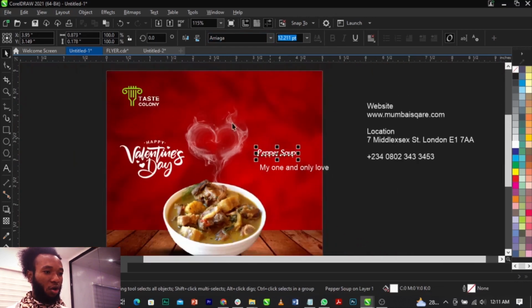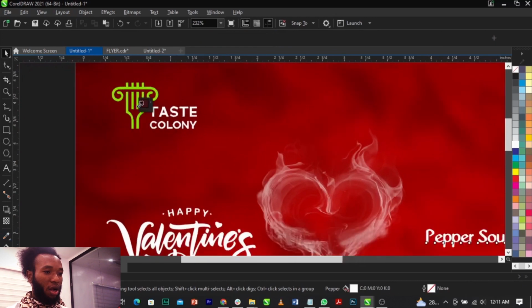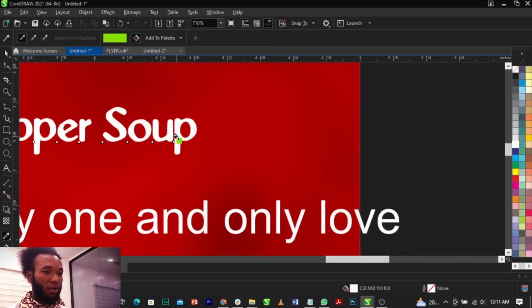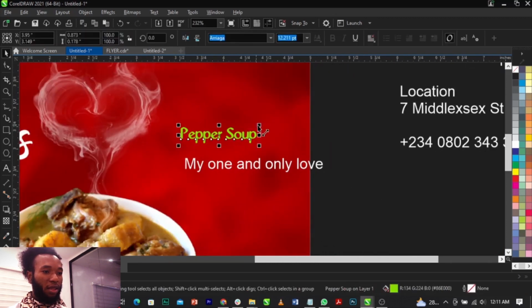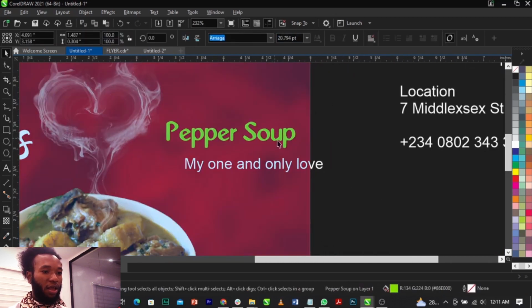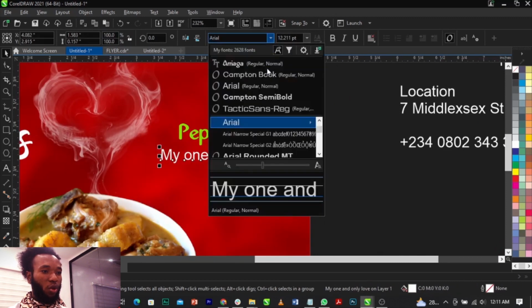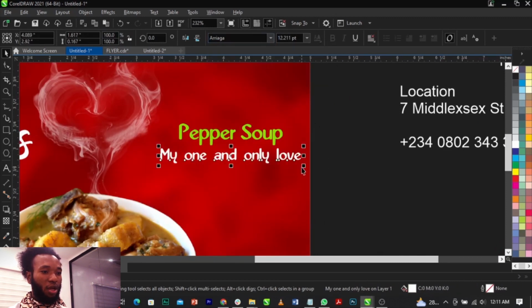Alright, so I'm going to copy this color from this logo. I'm going to copy this color just this way. And once I do that, I'm going to just place it to this one and scale it up just right here. And I'm going to just put this one this way. Give it this one. Pepper soup, my one and only love.